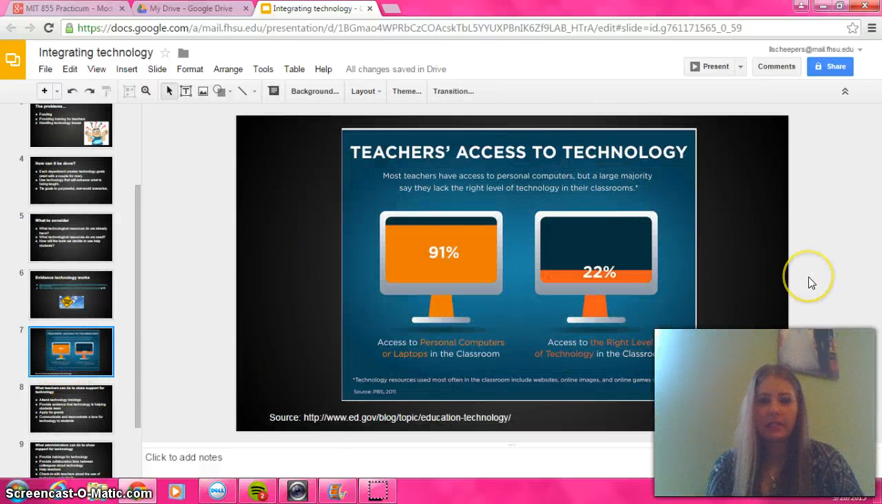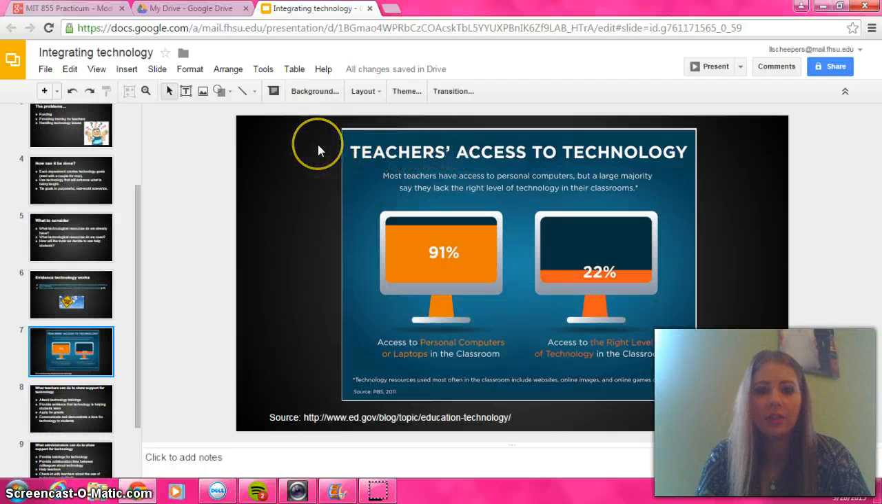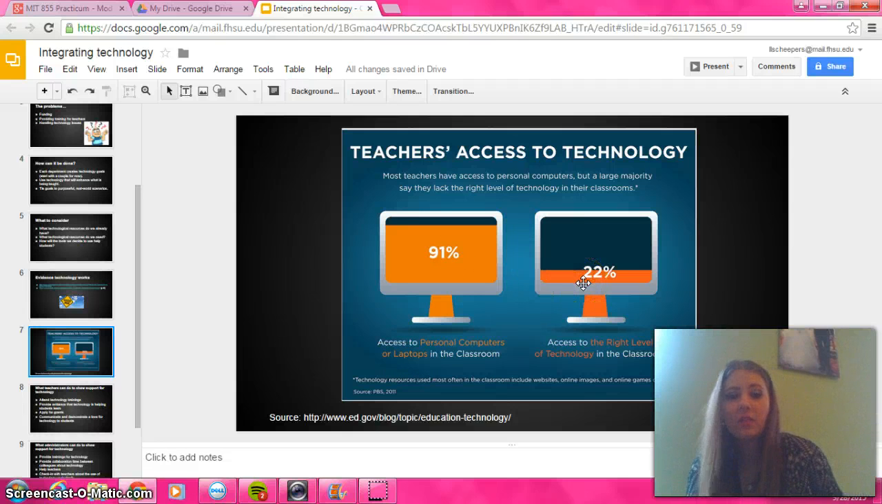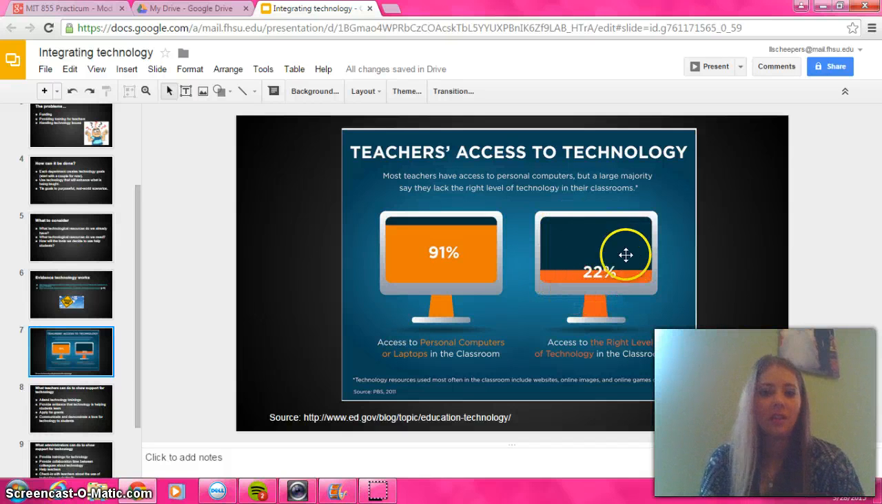This is an interesting statistic I found, and it's focused on teachers' access to technology. It says most teachers have access to personal computers, but a large majority say they lack the right level of technology in their classrooms. 91% of teachers have access to personal computers or laptops in the classroom, which is great. However, only 22% have access to the right level of technology in the classroom, and that is significantly low, and that definitely needs to be improved.